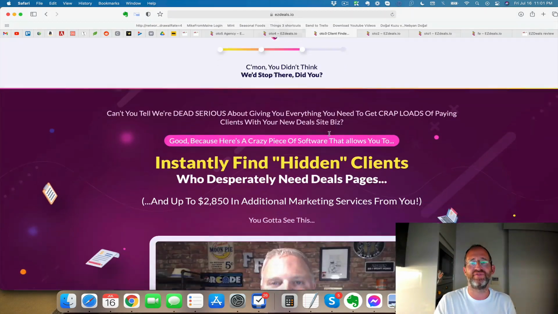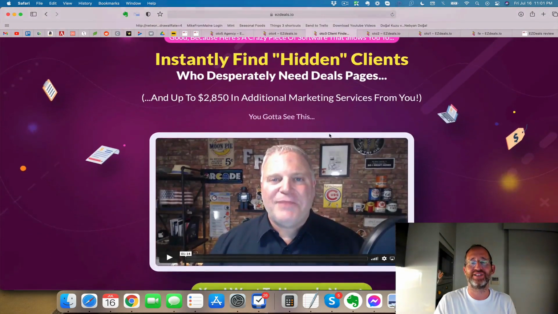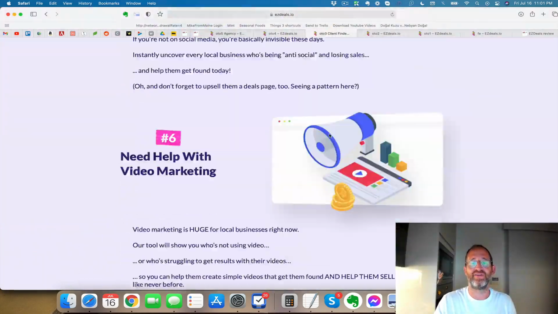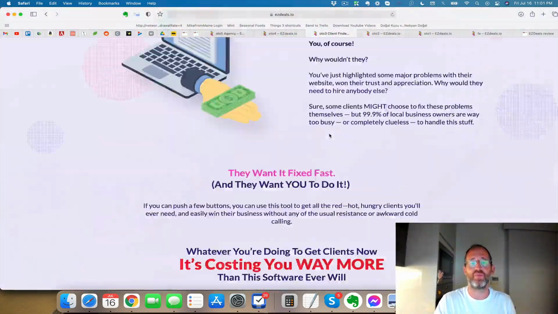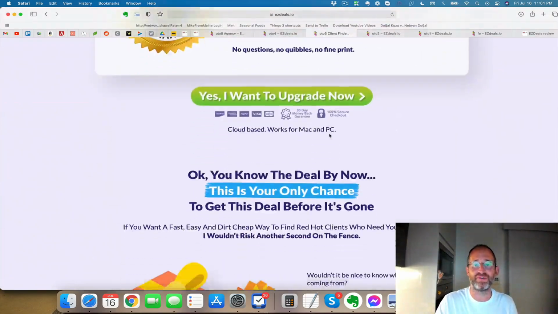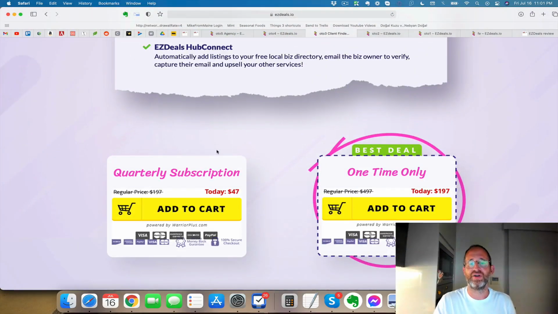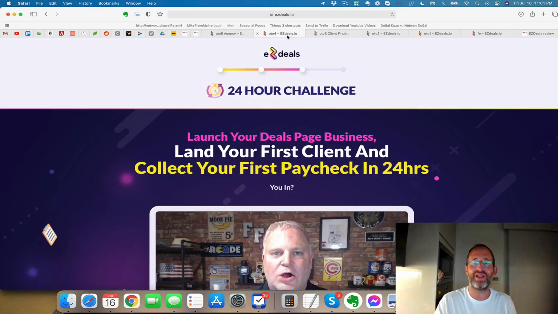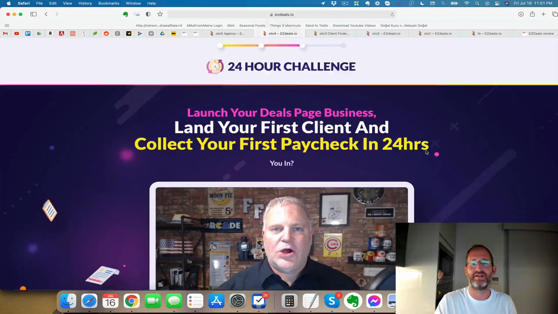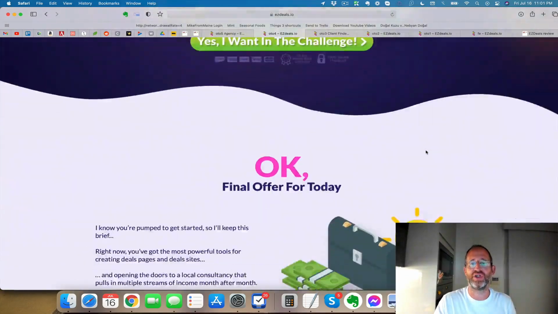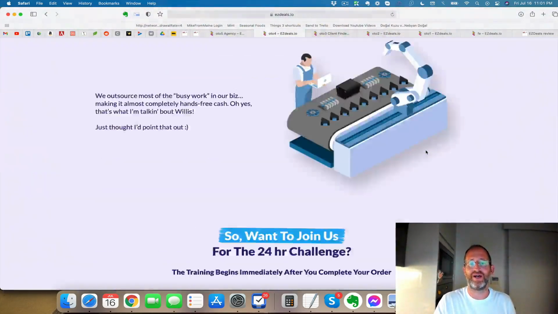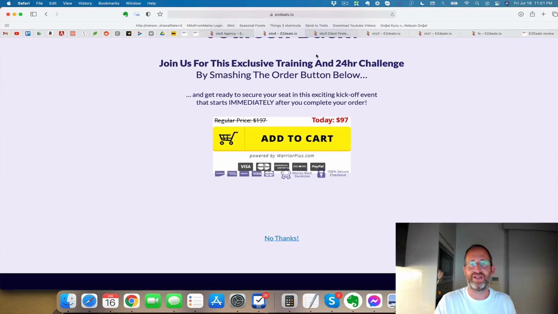Next one here is a client finder. So if you want to find clients that you can actually sell these services to, this is going to give you software so you can get more clients and have people purchasing this from you. Let me see if I can give you the price here. There's either a one-time pricing or a quarterly subscription offer. You can either pay quarterly or you can pay one time for it. The next one, land your first client and collect your first payment in 24 hours. So if you want advanced training on how to actually do that, you can get this one.